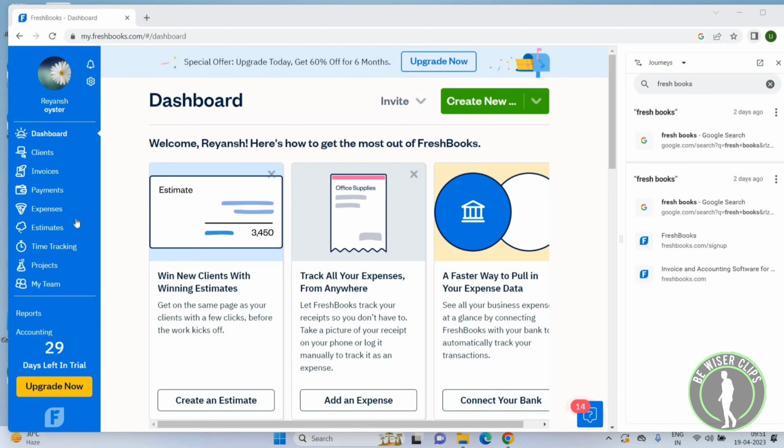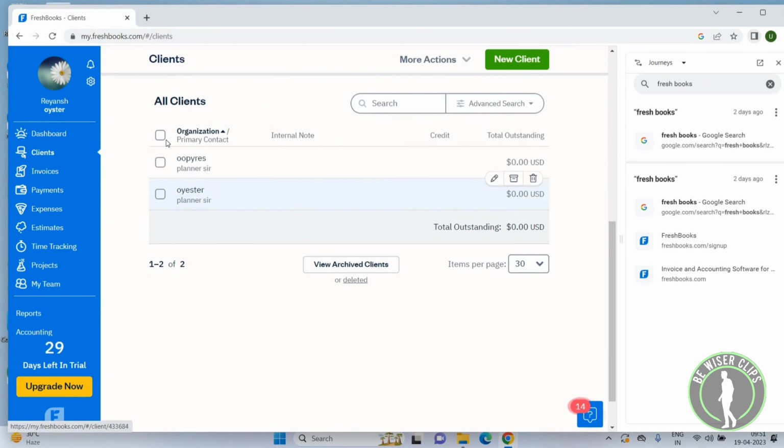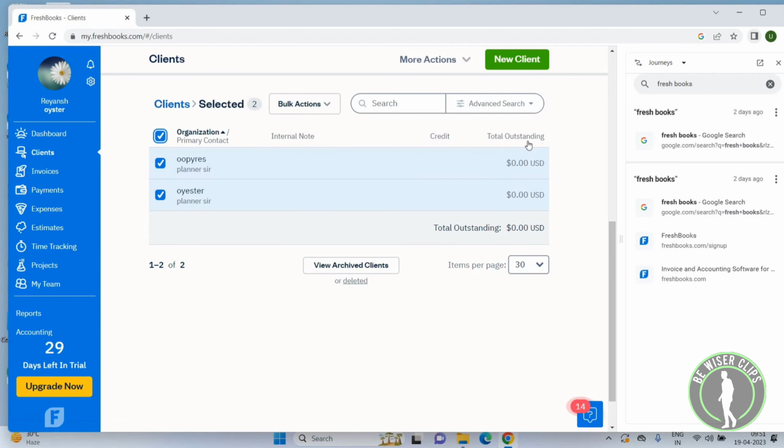You will get this page. Here you have to click on clients option. Now you have to scroll down. You can see all clients here. You just have to click on this box. Now you can see you can edit, archive or delete this.